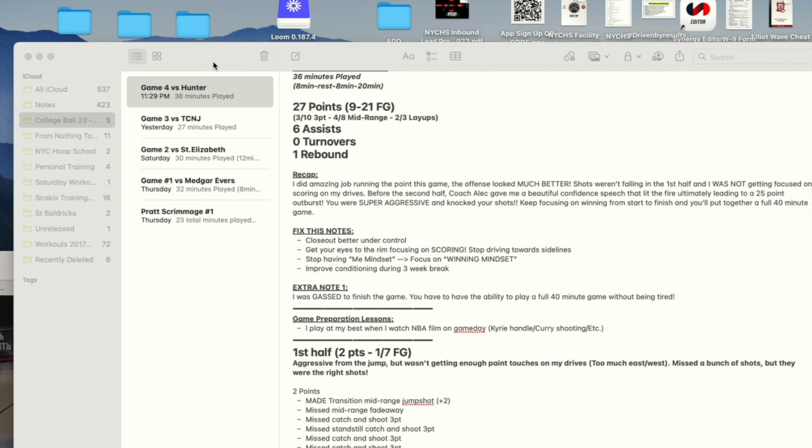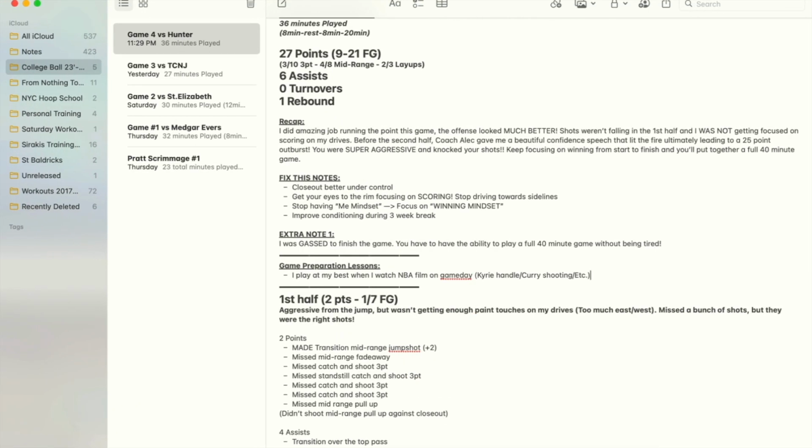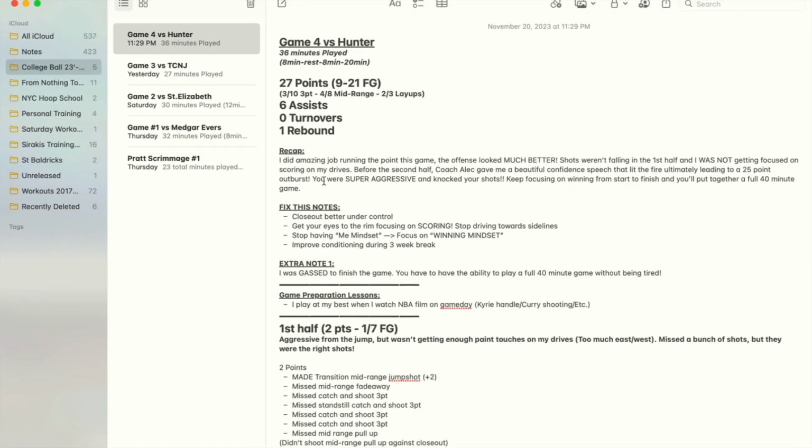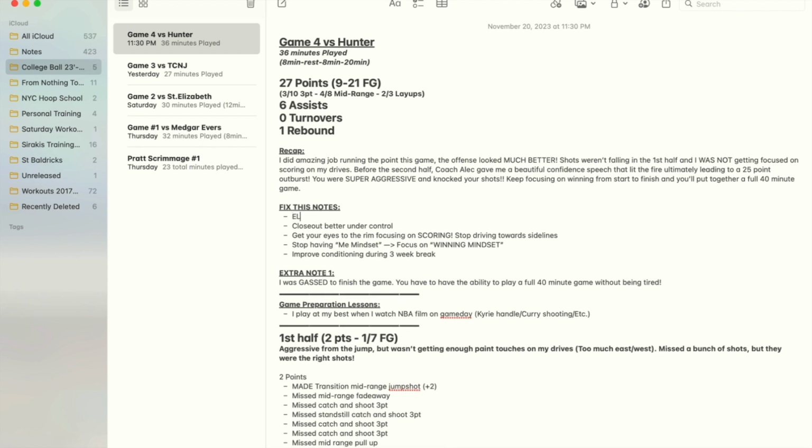But this is the system. One thing I'm going to note is you always go back to this. We built this where the recap is here and there are a lot of fix-it notes. What else did I want to add? One thing that was huge about this: eliminate standstill threes.